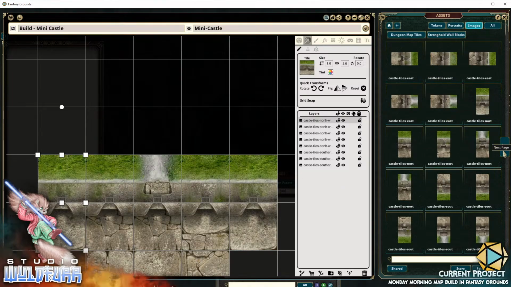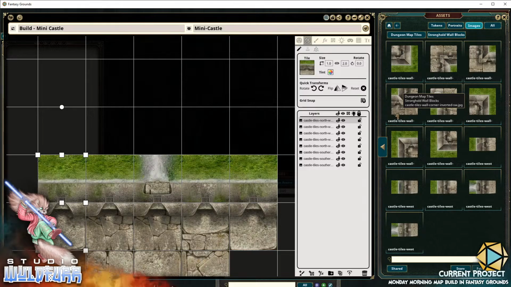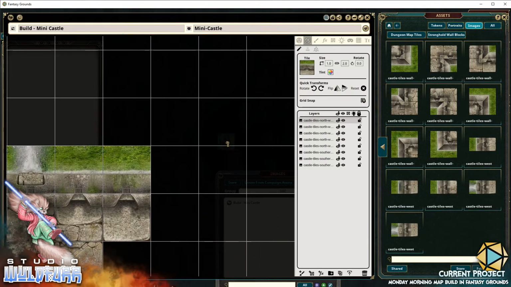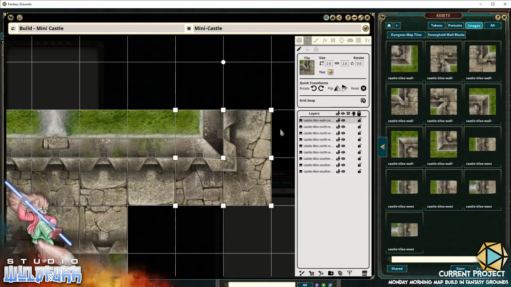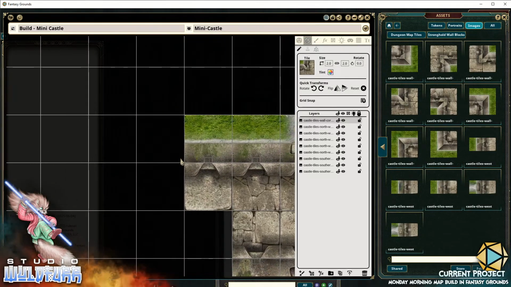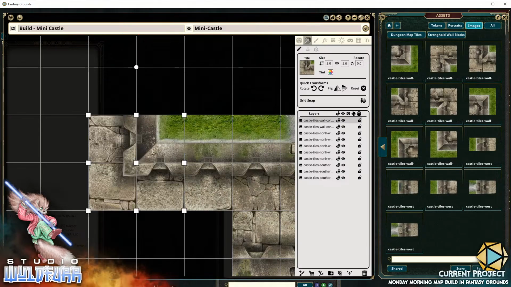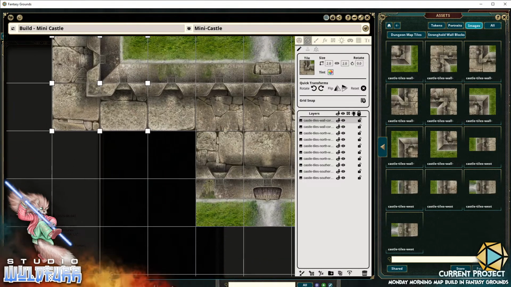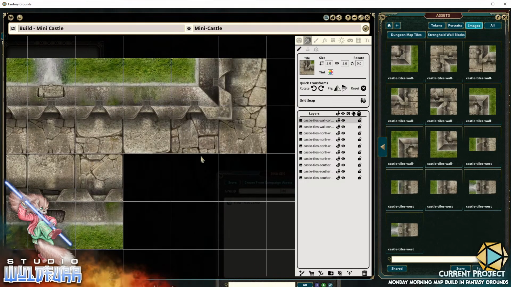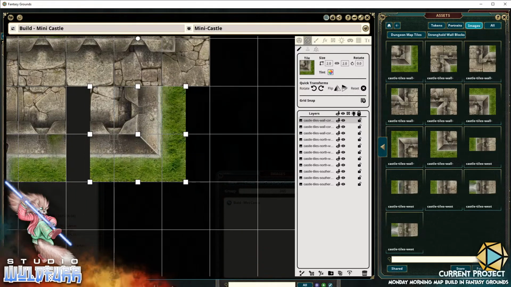Now we need to come back around as a corner, which is these pieces. So just move over here, grab that piece, put it there. You'll see this is a 2 by 2 piece. Now we want to do the same over the other side. There we go. So there's our castle walls coming around. Now we want to have a corner piece.